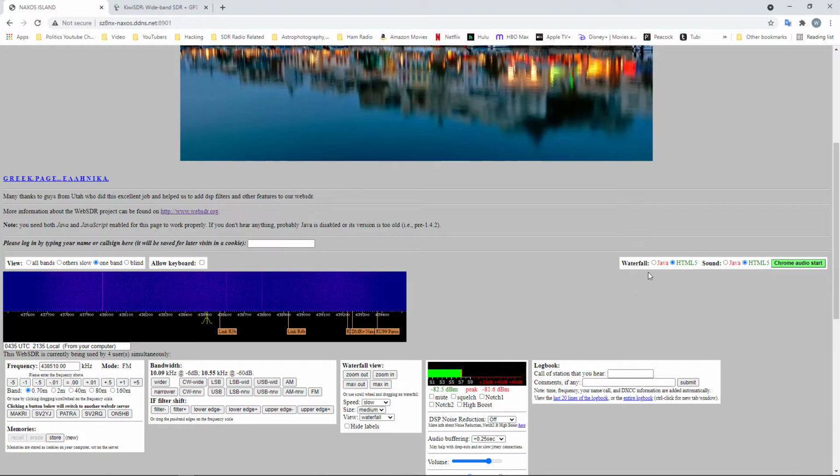You see this right here? It says Waterfall. Java, HTML5. This is for the waterfall. Sound, Java, HTML5. And right here, Chrome, audio, start. So I'm going to click that. There we go. We got audio. And we got some action on the waterfall too.